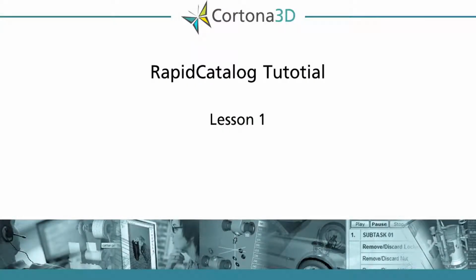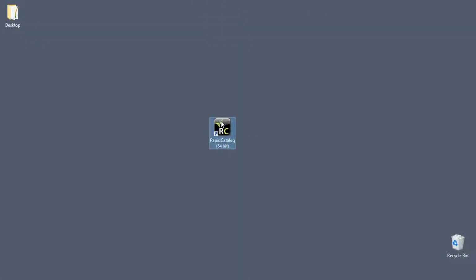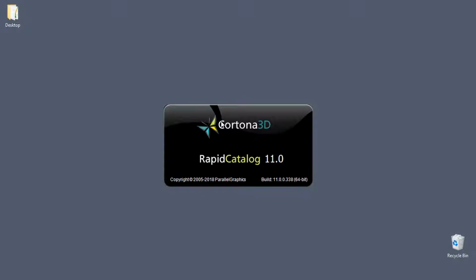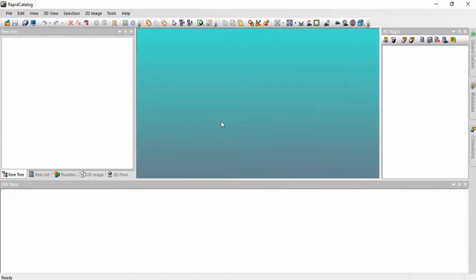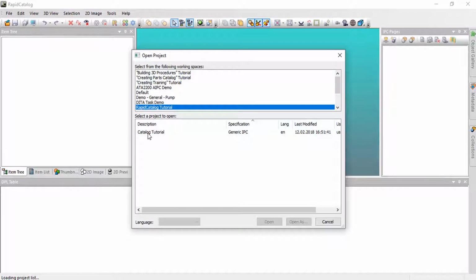This lesson describes how to start the tool and provides a brief overview of the user's interface and basic techniques for working. To demonstrate the main part of the RapidCatalog, we'll open a tutorial project from the RapidCatalog tutorial working space.